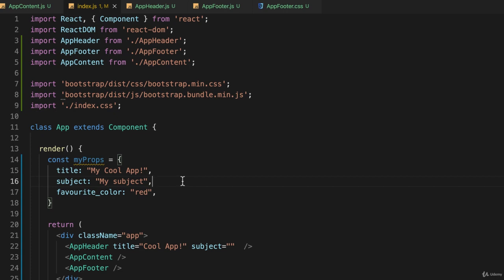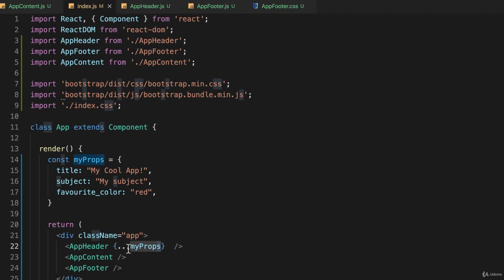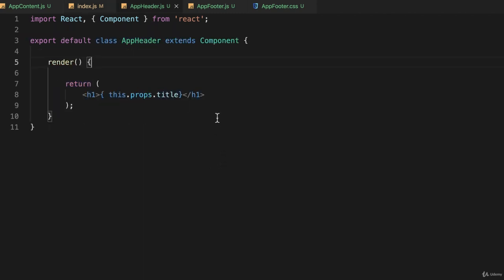So I've created this object, myProps, and now I can pass that right in here, like this. And I'll take advantage of the spread operator that's built into later versions of JavaScript, ... and my name is myProps, like that. So that passes it to header. So if I go back to my app header.js, I have this.props.title. Let's see if that works.